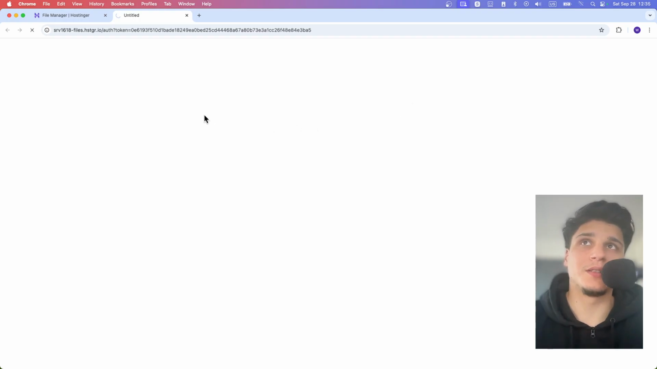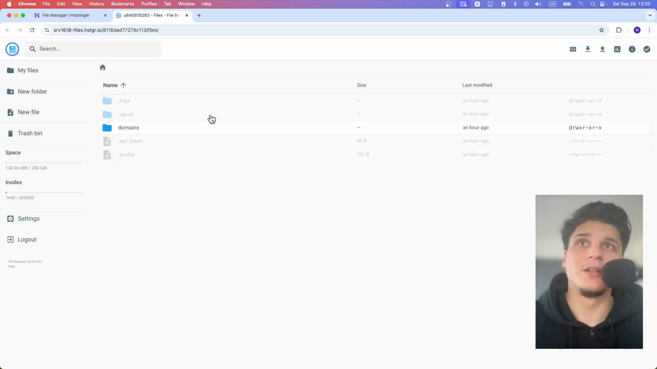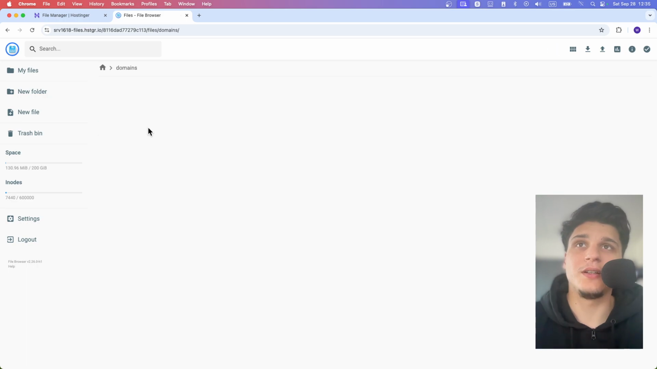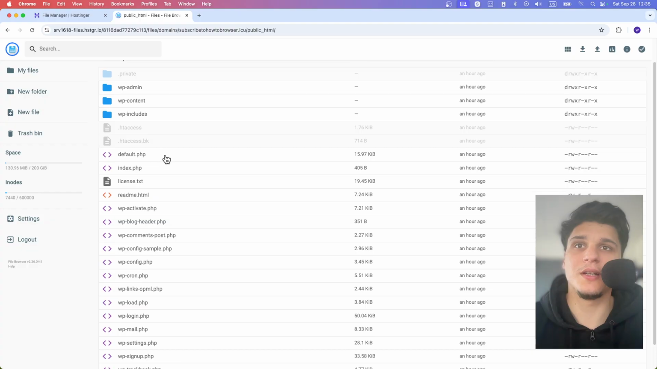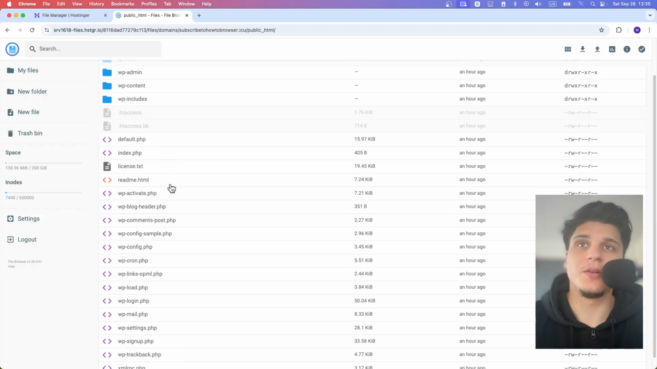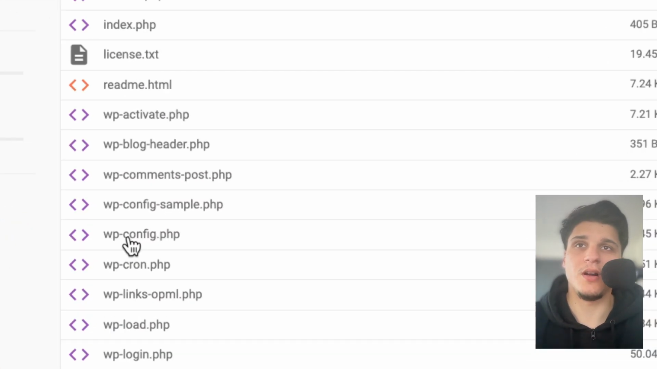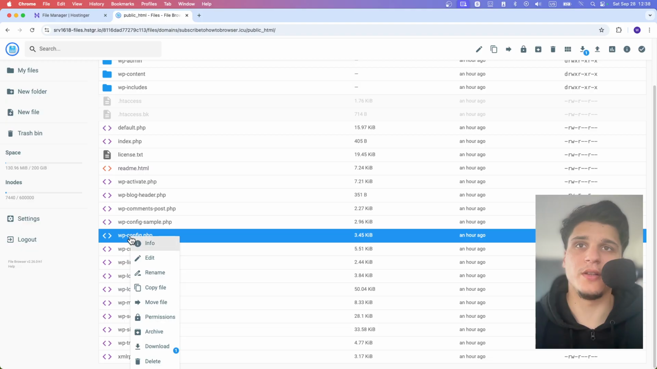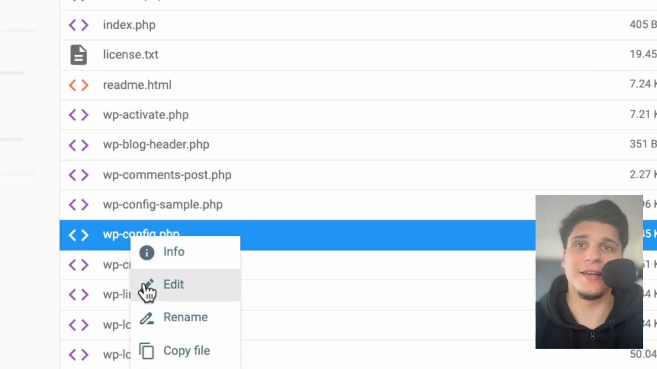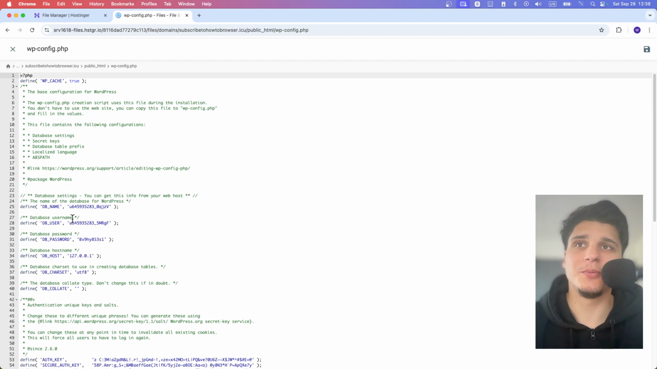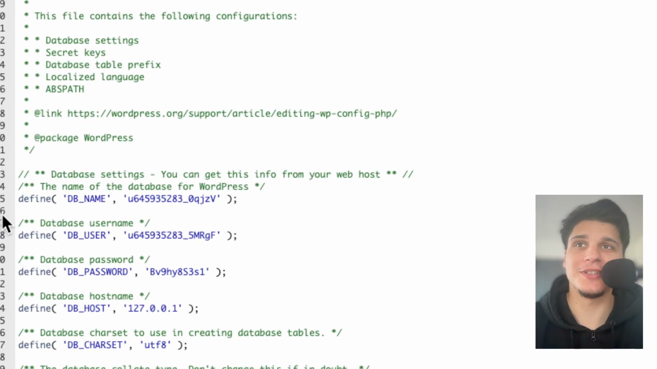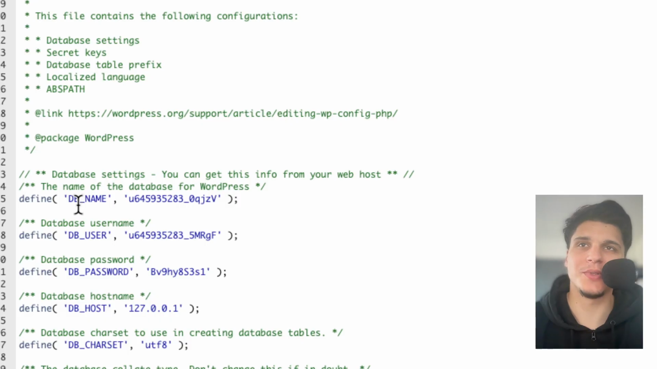Thus, this will direct us to this dashboard, and then here I can click on domains. I'll select this domains, public, and then from here you're going to have to look for WordPress config, this one right over here, and right click and select edit, please. And from here we're going to see DB name, right? So just look for it. You pretty much are going to find it here.